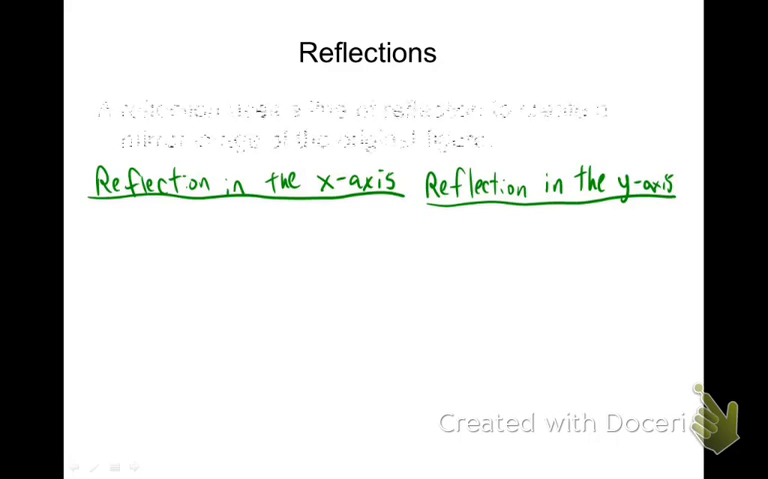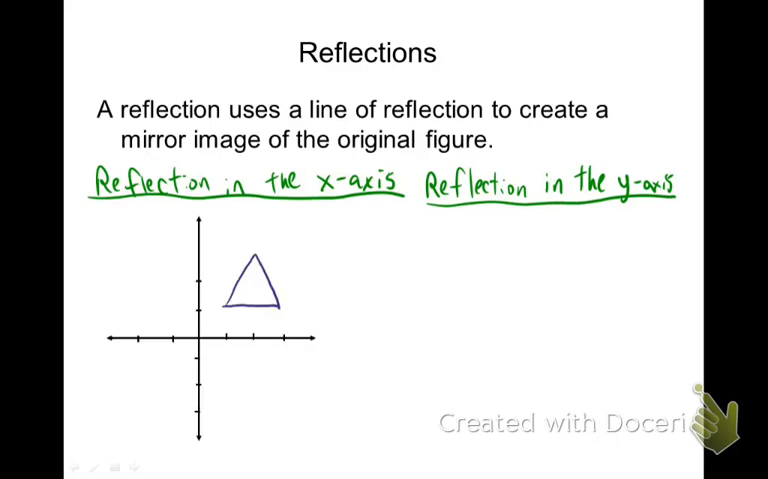So what does that mean? So here we go. Here's our object. This object is in quadrant 1, and we are going to reflect it in the x-axis. When we reflect it in the x-axis, it's going to go down into quadrant 4. So you'll see the x values have stayed the same, but the y values are opposites. And that's what's represented right here. The x value stays the same, and the y value is opposite.